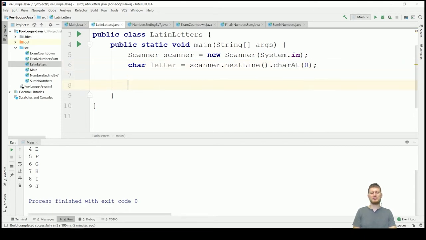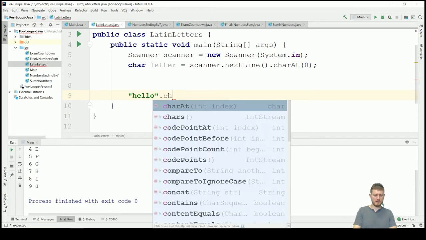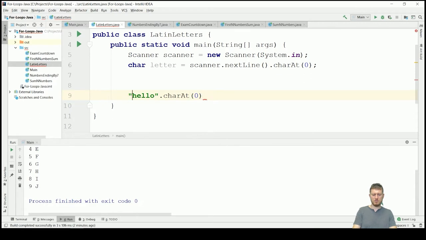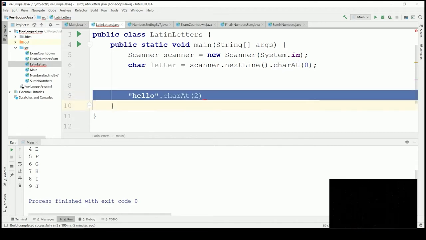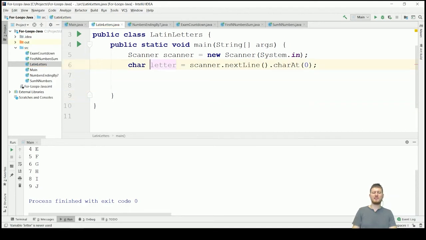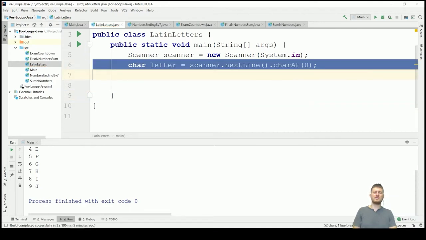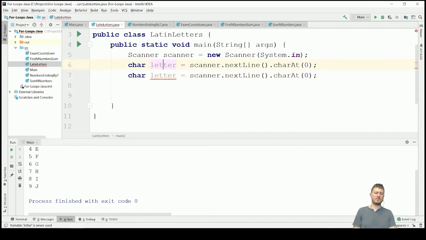This is a little bit tricky, but if you have a string, for example, hello, at position 0 is this H, at position 1 is this E, at position 2 is this. So I take the first letter and I transfer it to char. This is specific. And this is the start letter. And also I will read the same way the end letter.